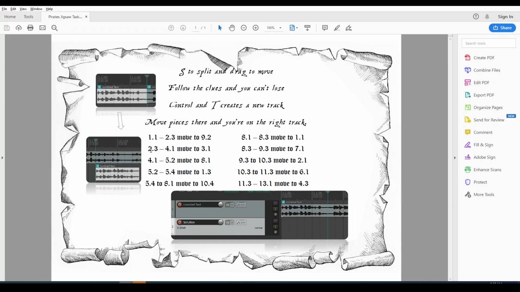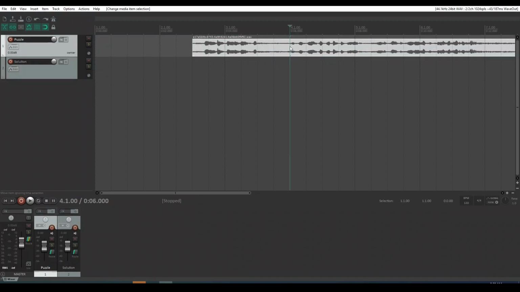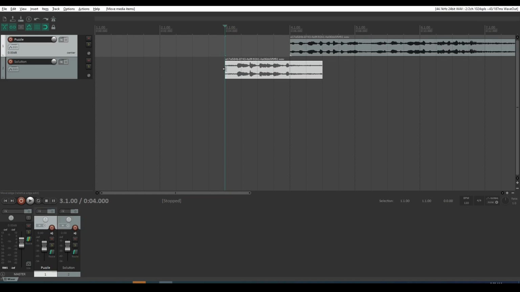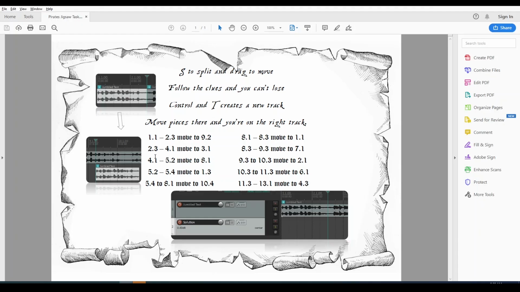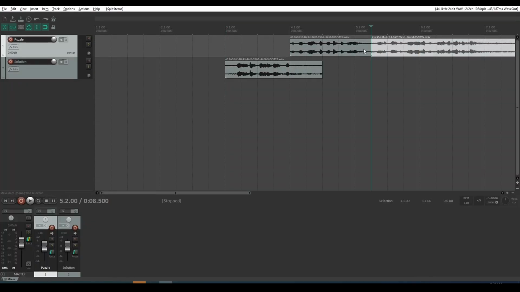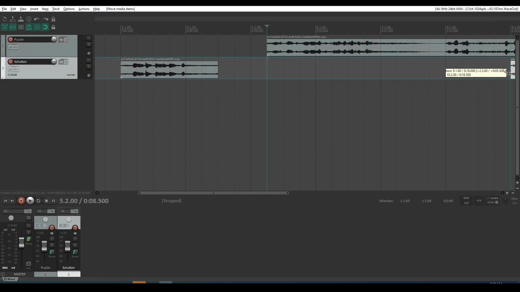Then if I come back up, the next one I have to do is from 2.3 to 4.1 has to move to 3.1. 2.3 is where I split it before, to 4.1, split, S key, and it said to 3.1, didn't it? So that is done. The start of it is at 3.1. So the next piece, from 4.1 to 5.2 has to go to 8.1. 4.1 to 5.2, I'm heading to 8.1. Come over to the right, 8.1, that one's done.